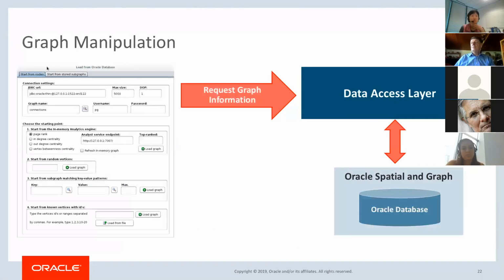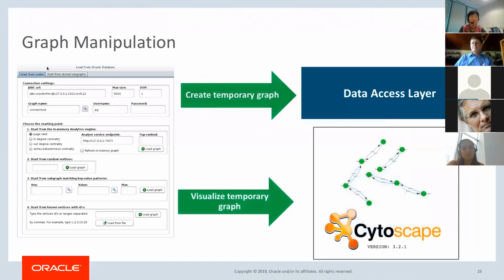So graph manipulation means that the Cytoscape plugin will call our data access layer, fetch the graph, retrieve the schema information, find out what the properties are, what the name of the graph is, etc. And then essentially build a temporary graph which can then be visualized.